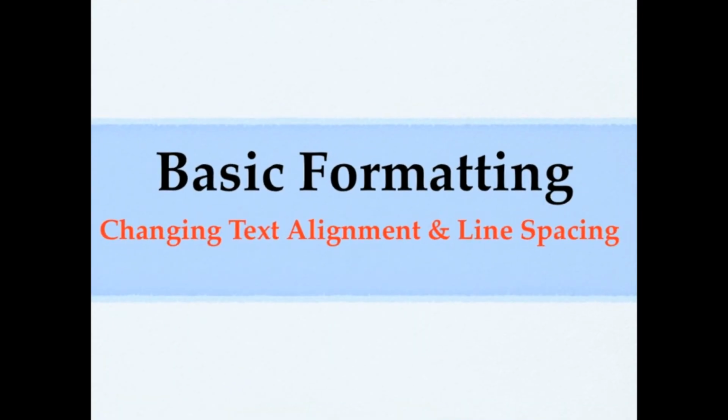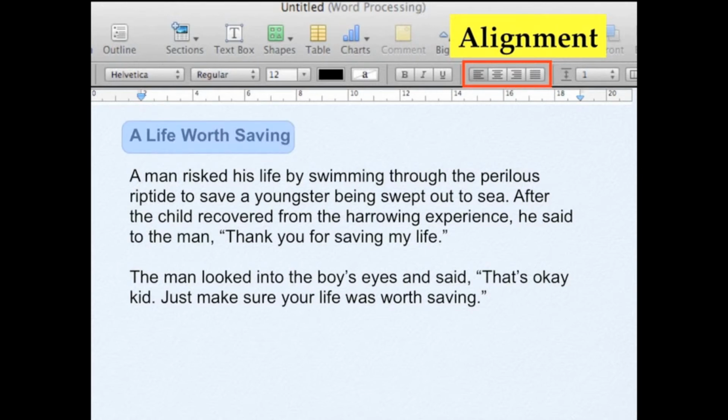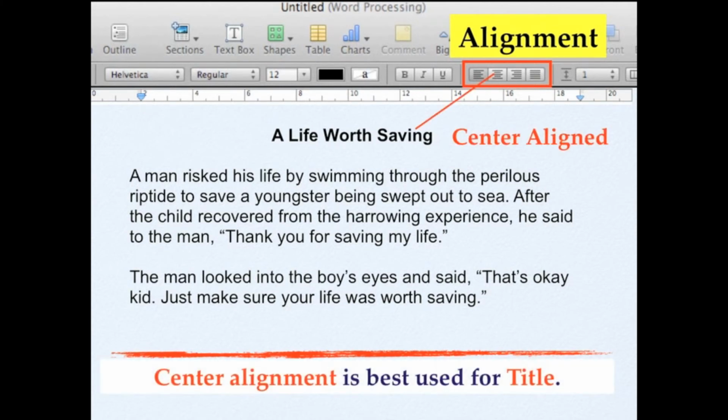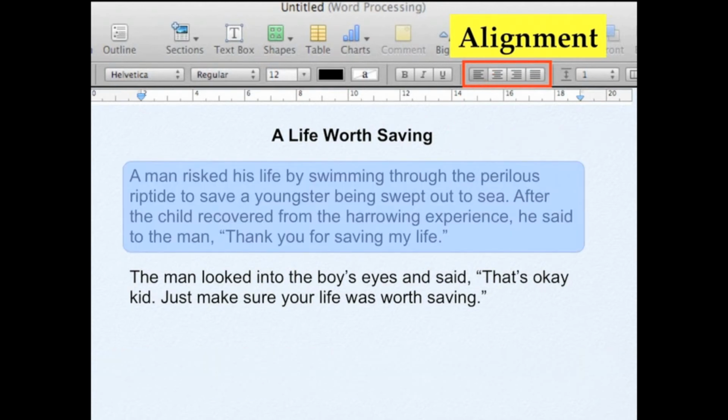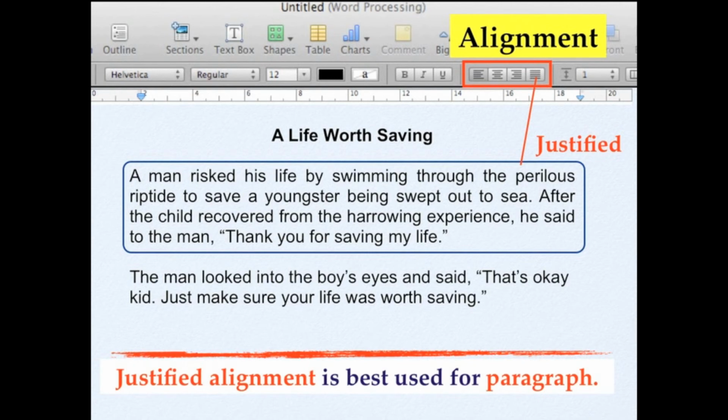Let us learn now how to change the alignment and line spacing of text. Alignment is used if you want to change the placement or alignment of the selected text. A selected text can be aligned at the center. Center alignment is best used for a title. A selected paragraph can have justified alignment, wherein the left and right side of it are both equal. Justified alignment is best used for paragraph.